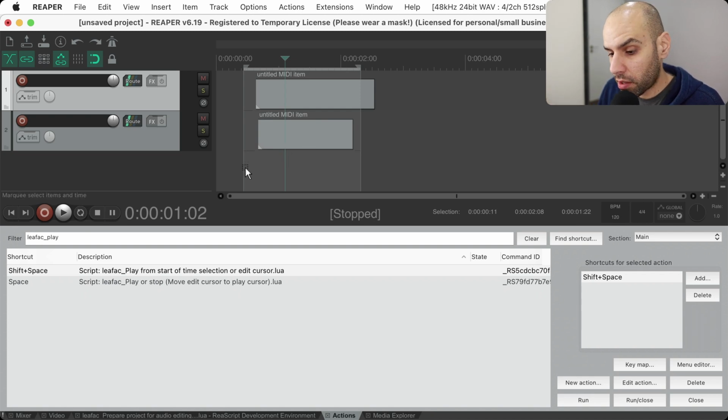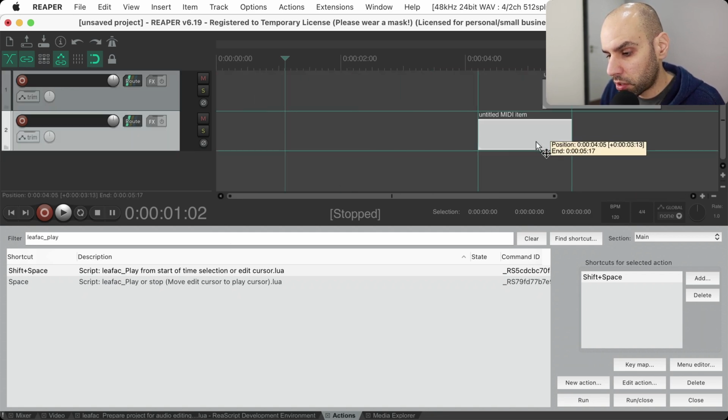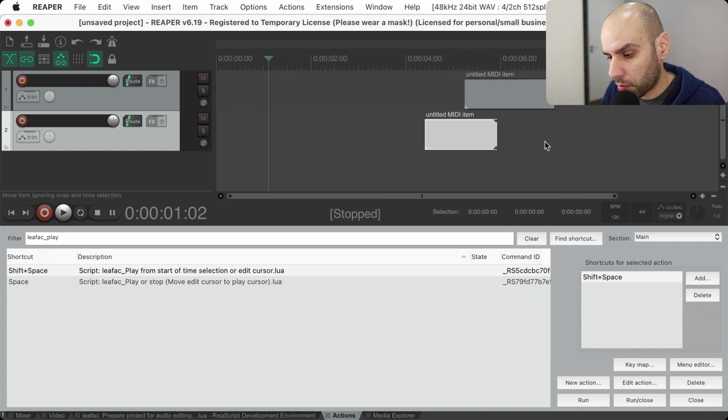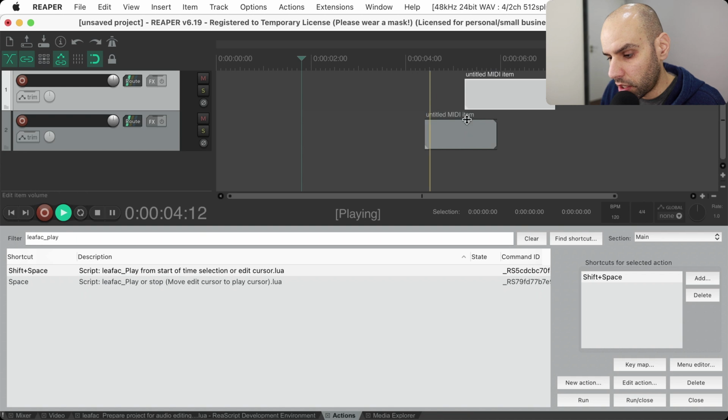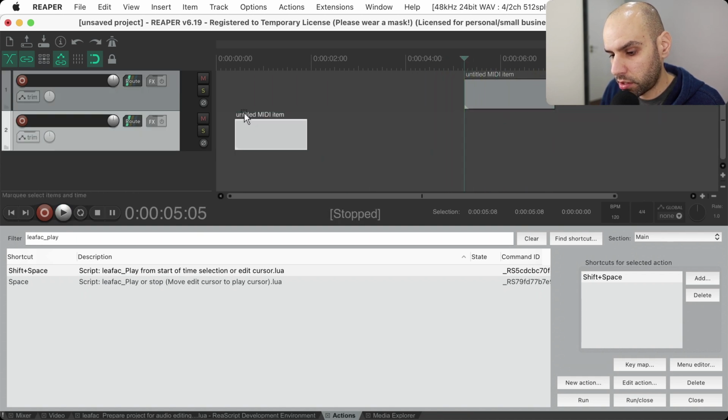Another useful thing about this custom action, this rescript, is that if you have, I'm going to put the items here later just so I have some more space when I'm playing, but suppose that you are playing something and then you realize that your edit cursor is somewhere else, and you realize that you want to play from the edit cursor. So I'm going to move this item here to demonstrate this. So you're playing and you're doing some edits, your edit cursor is over here, and you need to play from the edit cursor. The same action will do that.